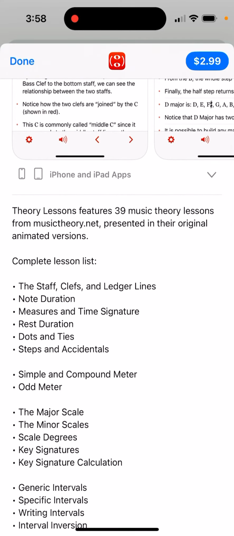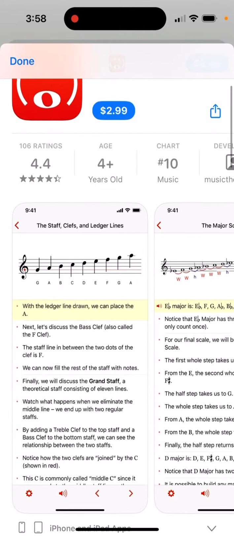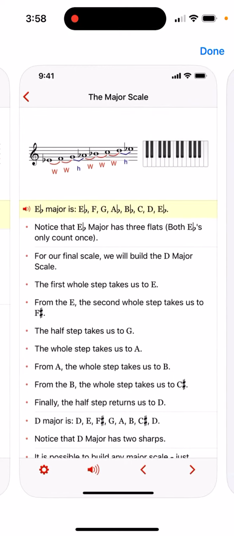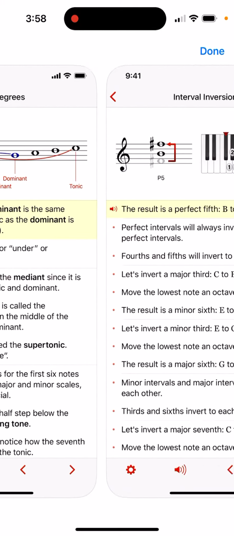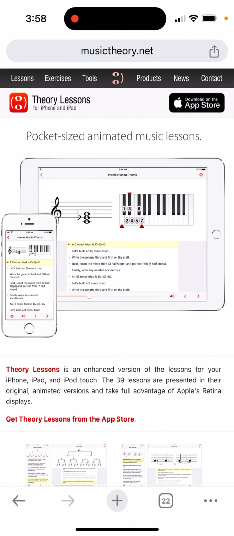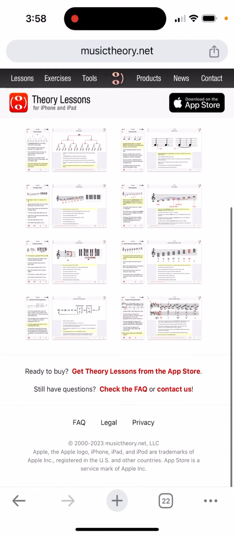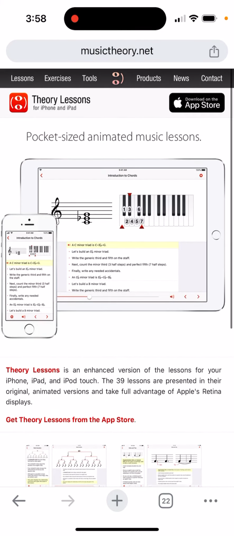You can see the complete lessons list, stuff like note duration, measures, time signature, rest duration, dots and ties, steps and accidentals. So yeah, all of these things if you're just interested in learning music, you can just go here and learn that. So yep, something like that, and then you can just see pocket-sized animated music lessons.